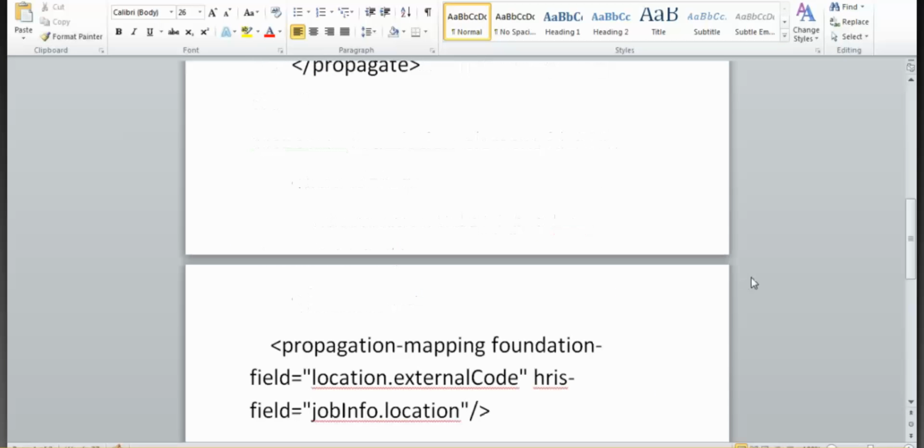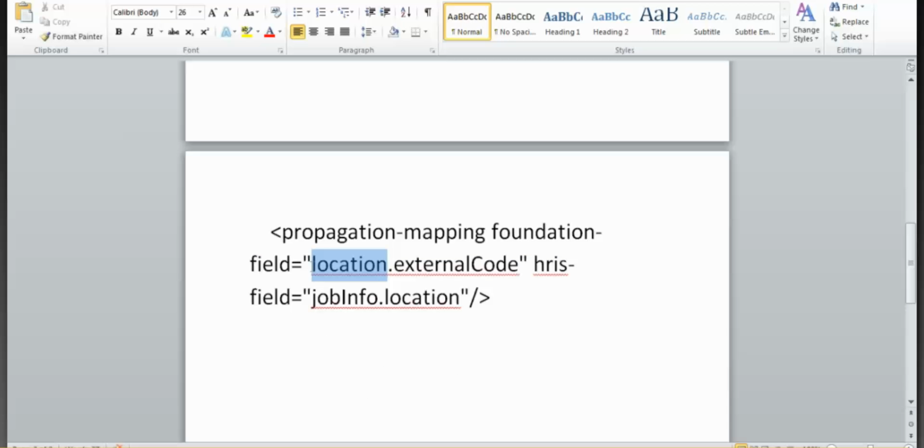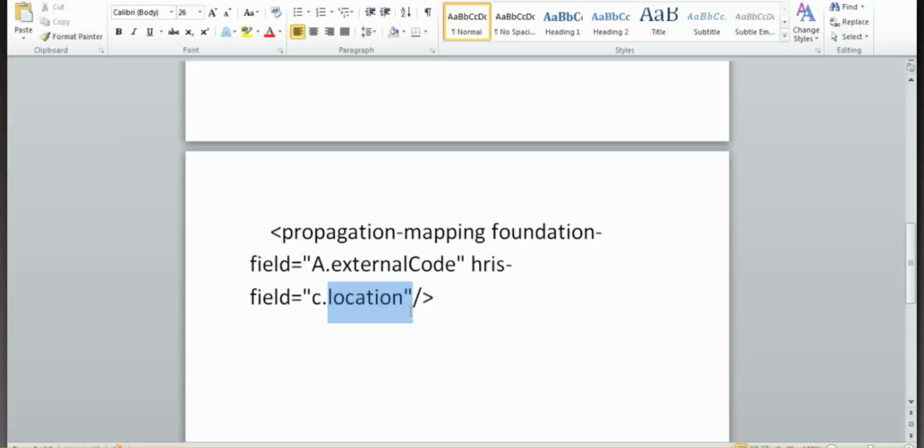So this is A, and this is C, and this is A. So A.external code to C.A. This is something that we need to put always. If you ask me why, I'm not sure, but you need to put it.